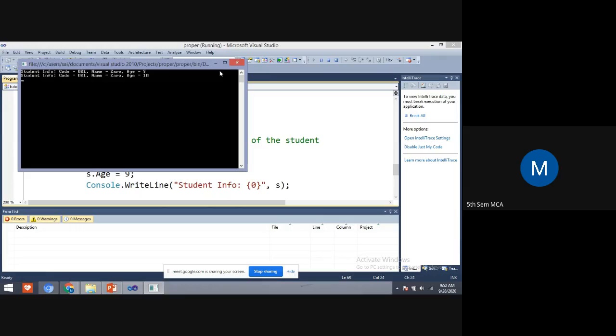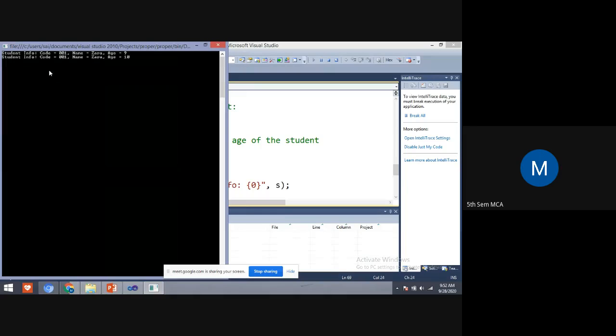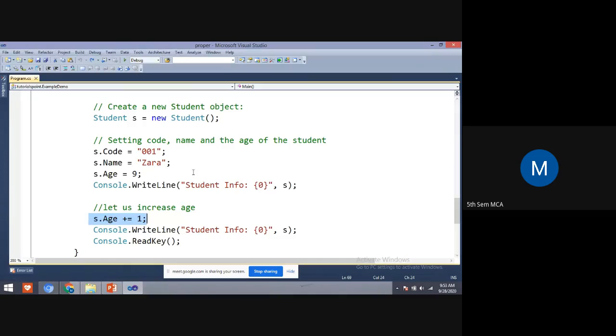Here, the student info, you zoom your mobile screen and you can see the output students. Student info: the code is 001, name is Zara, and age is 9. But here in my program, I am incrementing age by 1. When you display again the information of student, now the age will be incremented by 1. It will display 10. So this is the usage of properties.